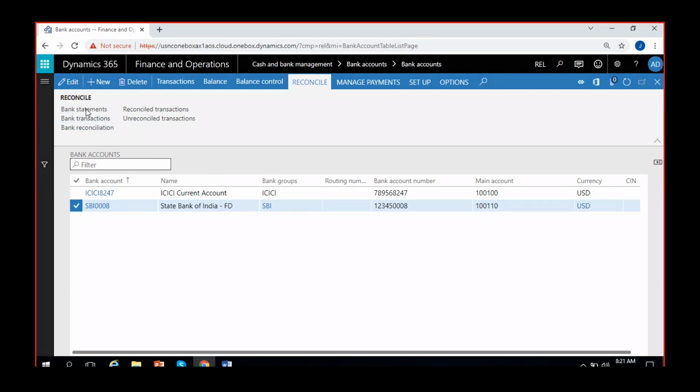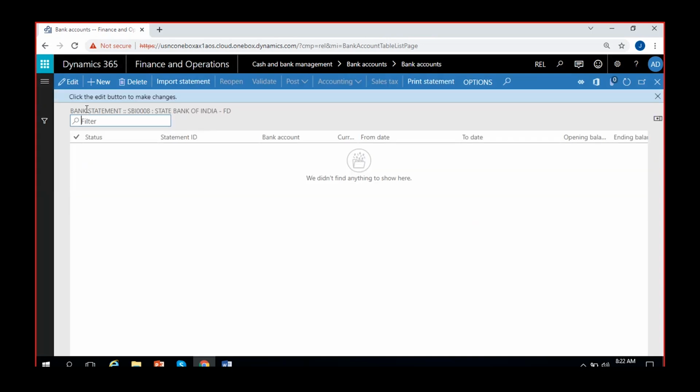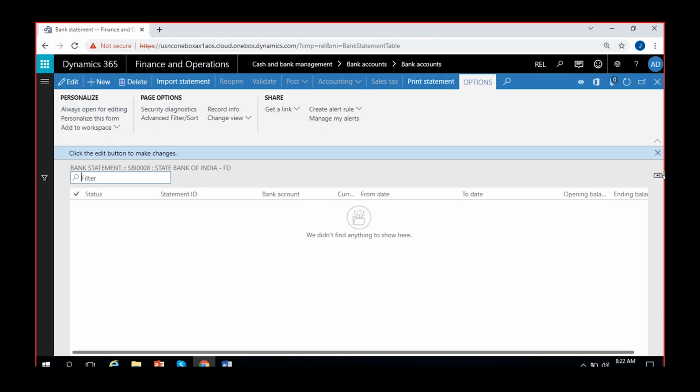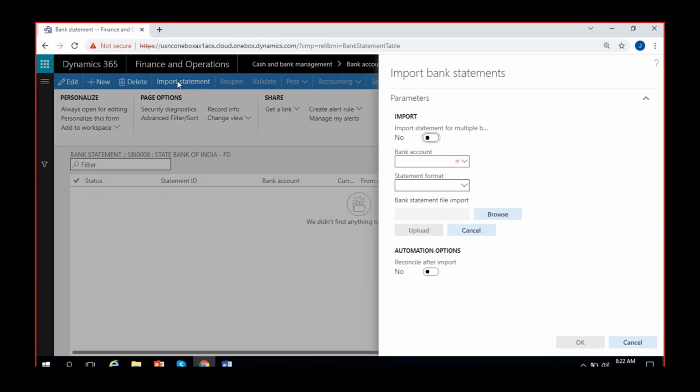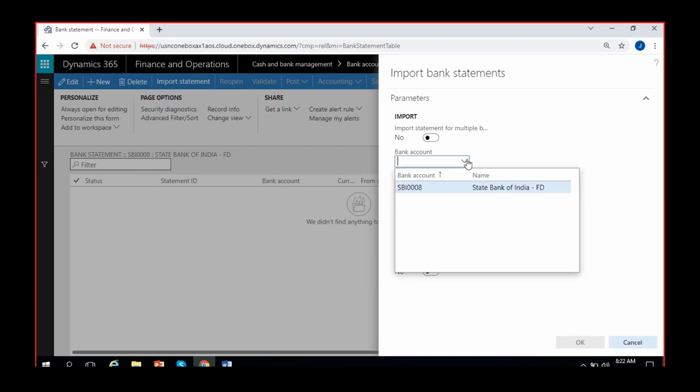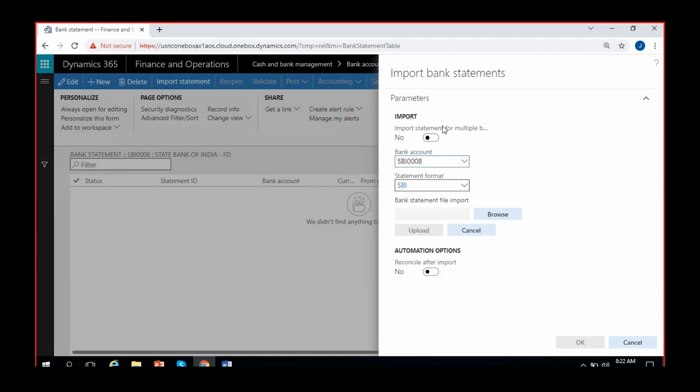So if I click on bank statements, I can see the list of bank statements that I have imported. But I don't have any bank statements imported. You can import a bank statement from here. So click on import statement. It will ask for which bank you are going to import it, SBI. Import statement for multiple bank accounts in all legal entities. You can do this for all the legal entities at a time.